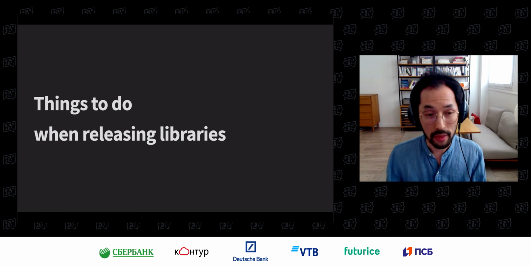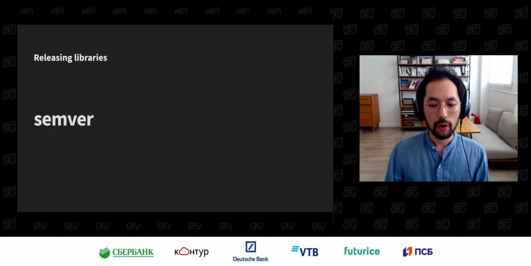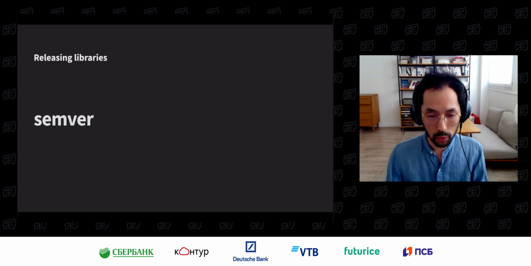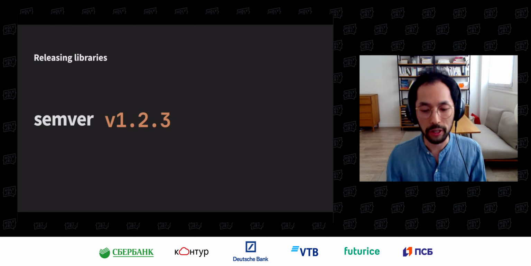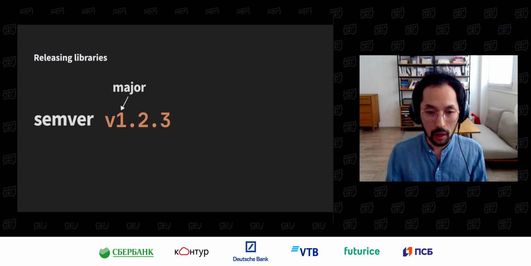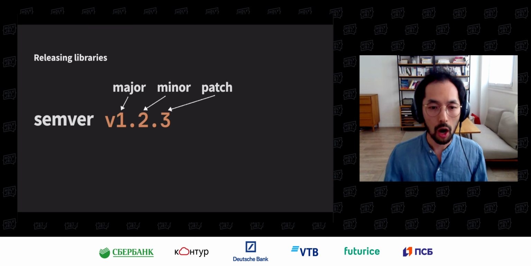So let me tell you some things to do when releasing libraries. If you haven't heard of SemVer, it means semantic versioning. Normally versions look like v1.2.3. It means one is the major version, two is the minor version, three is the patch version. So we need to update each number semantically so that we don't break users' applications.